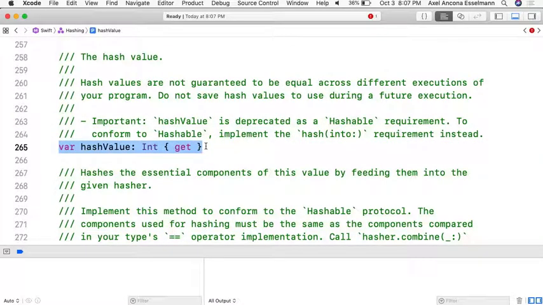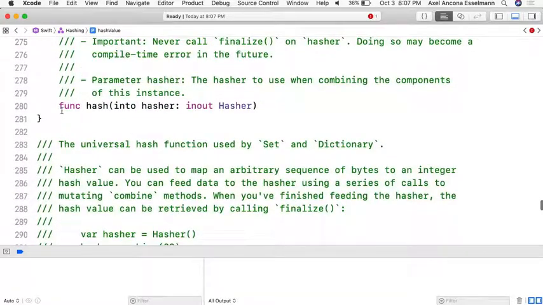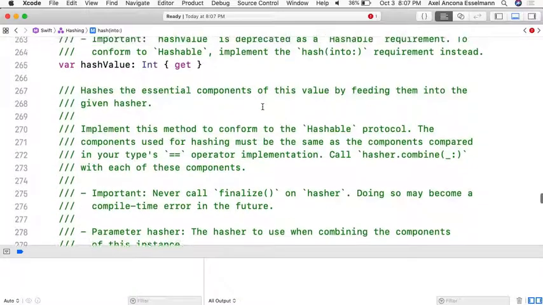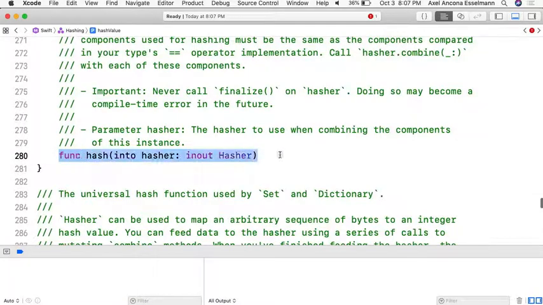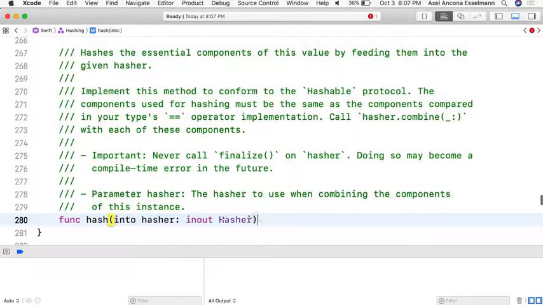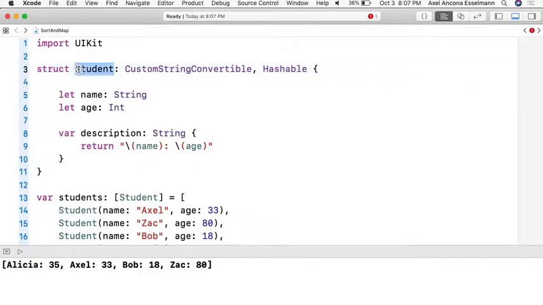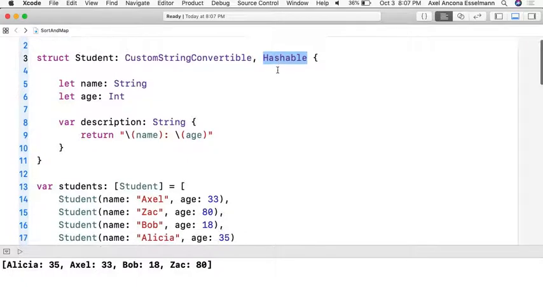creating Hashable conformance. The new thing we have to do is implement this method, which is conceptually slightly easier to understand. Maybe actually let's implement it the deprecated way first, because I find it slightly easier to understand, and then let's implement it the new way. This is fairly recent, within the past year. Okay, so our Student has to implement Hashable, and as it implements Hashable, it also has to implement Equatable.